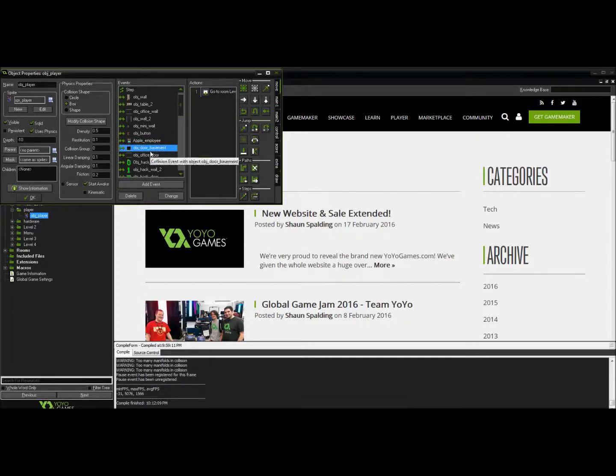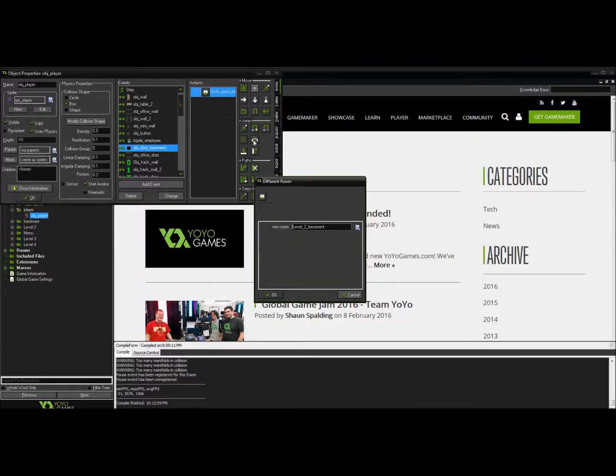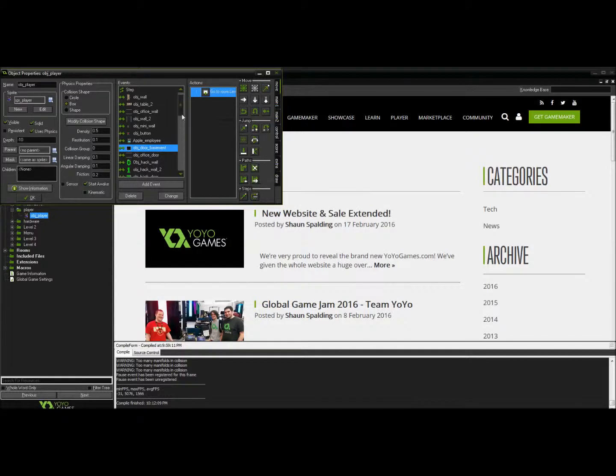I've done it so if you collide with the basement door on level 1, it goes to level 2 straight away. Instead of going to the next room, it goes to the specific room, just to make it easier. Now, the office door we didn't use. The hack walls just collide again. Same with the hack door. This is for, I believe, level 1. That just goes to level 1 end. Object door number 3, that just goes to server room.